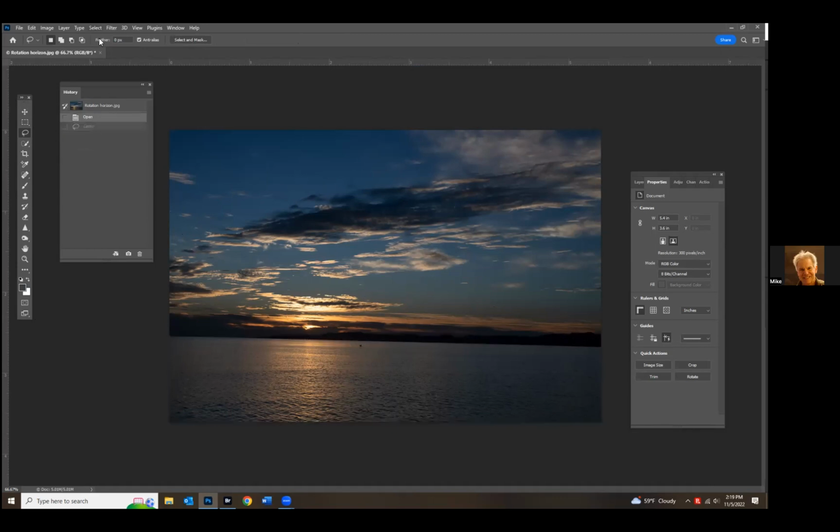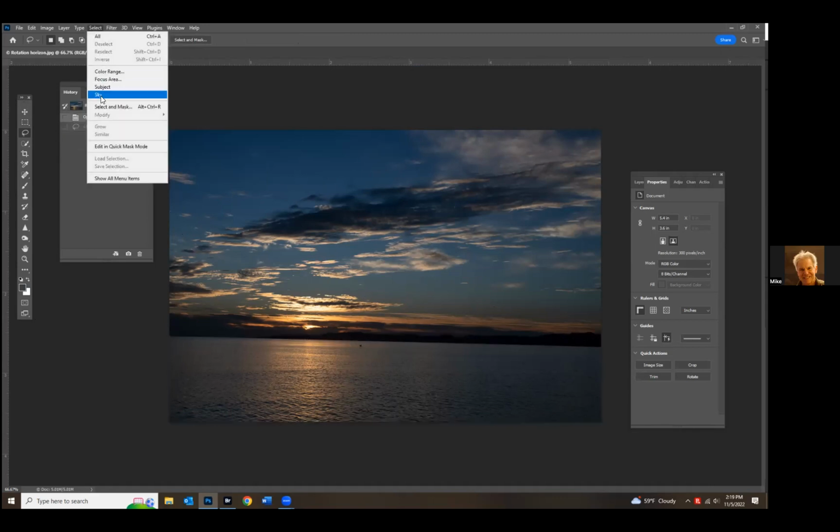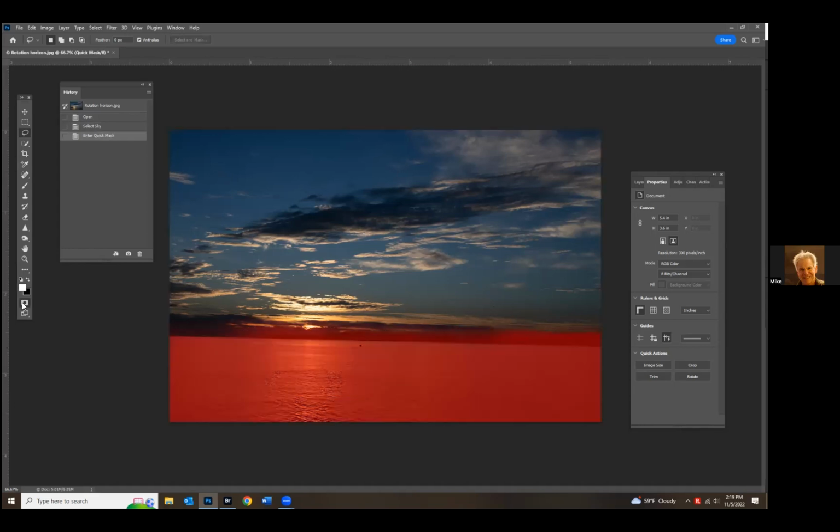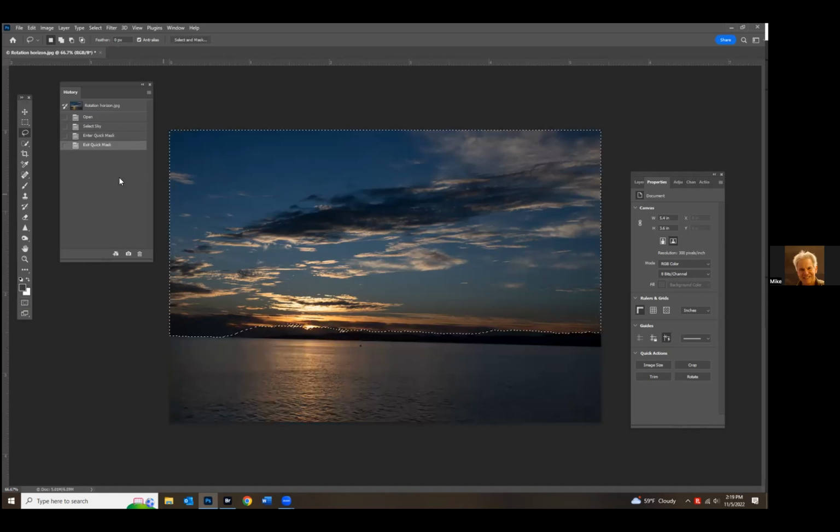I'm going to go back up. I'm going to say select sky. I'll show you what I'm talking about here. Okay, so now it's selected the sky. I'm going to click down here to see what's selected. So you can see here that this part down here has not been selected.